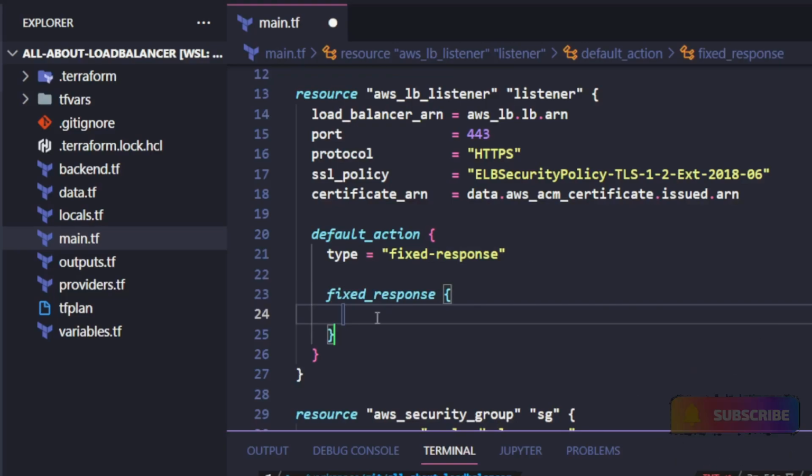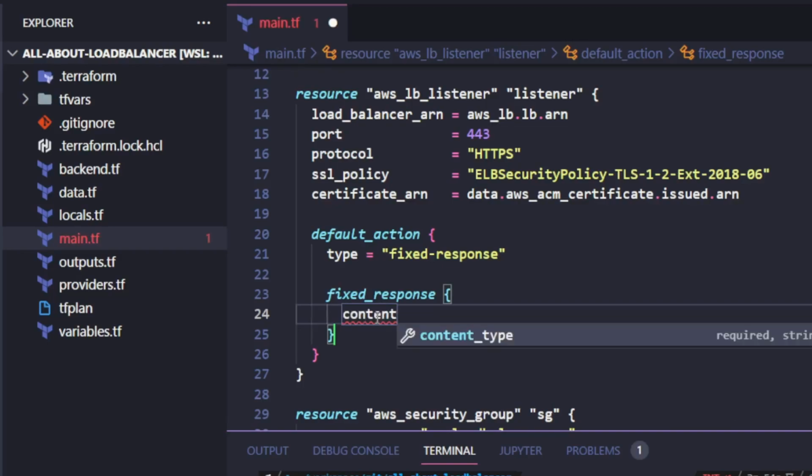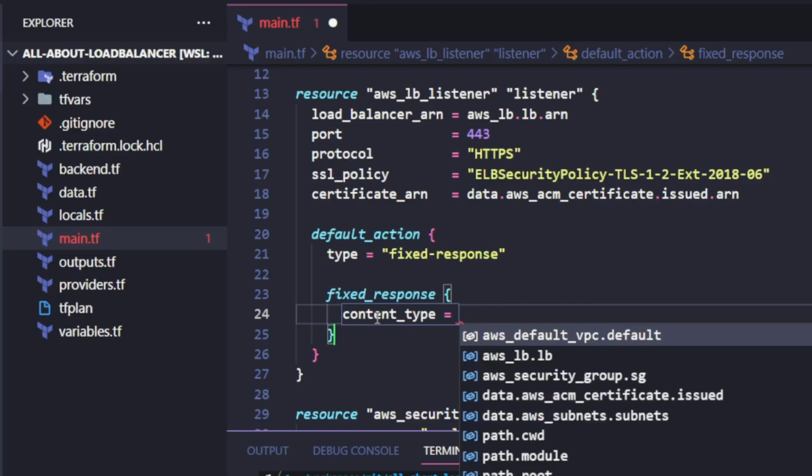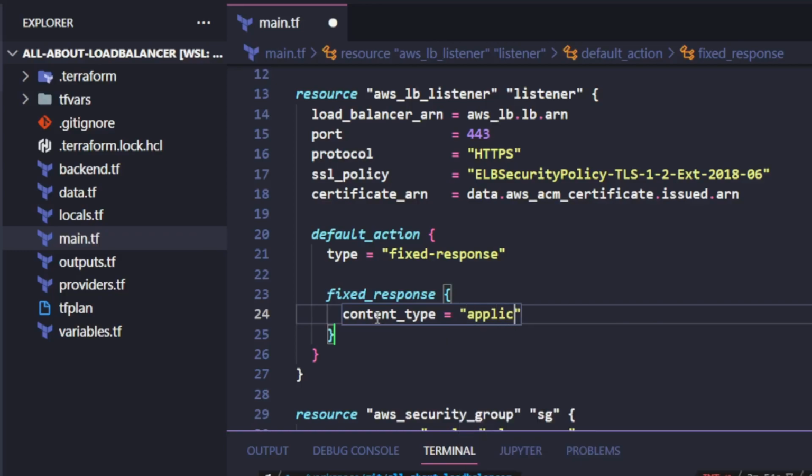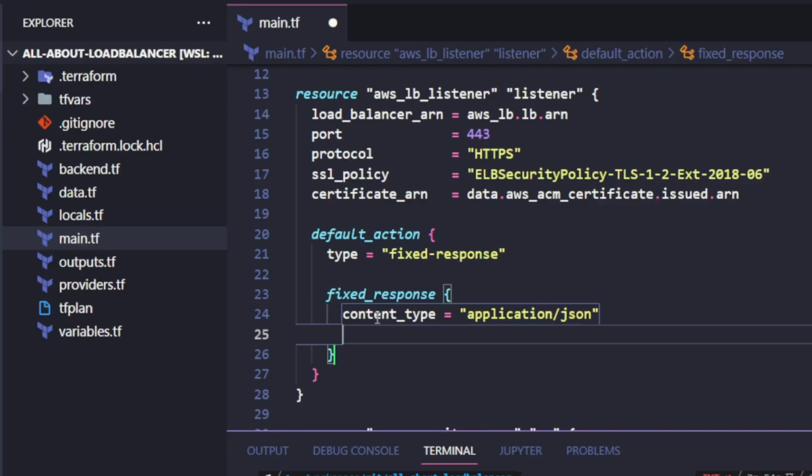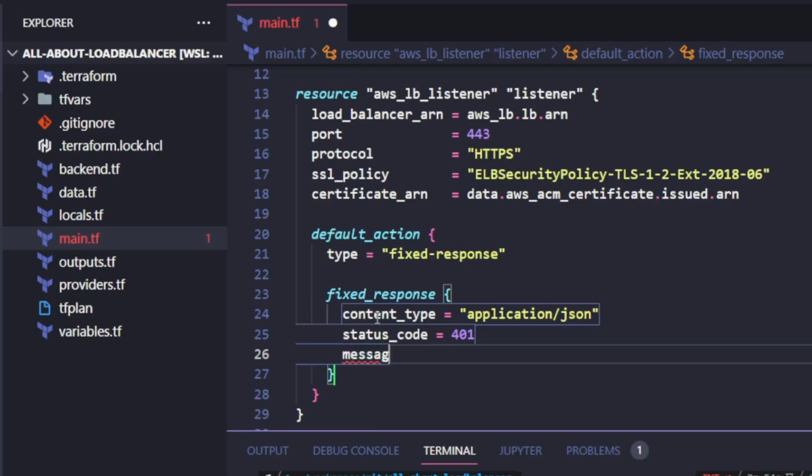And then inside this block, I will add a property called content type, and then set this to application JSON. And then set a status code and set this to 401 and a message body and set this to unauthorized.